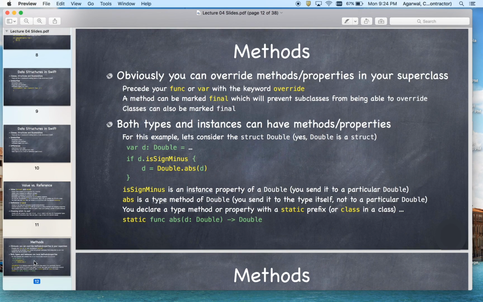Methods, obviously. So what's a method? A method is just a bunch of code that will be executed at one time. Code types, instances, and stuff.